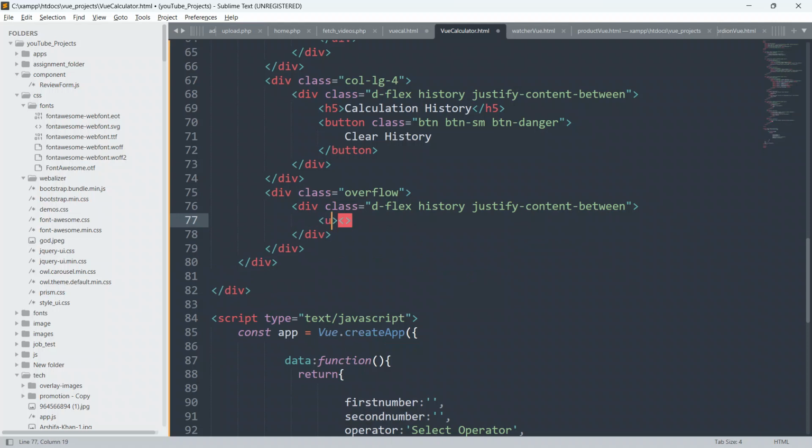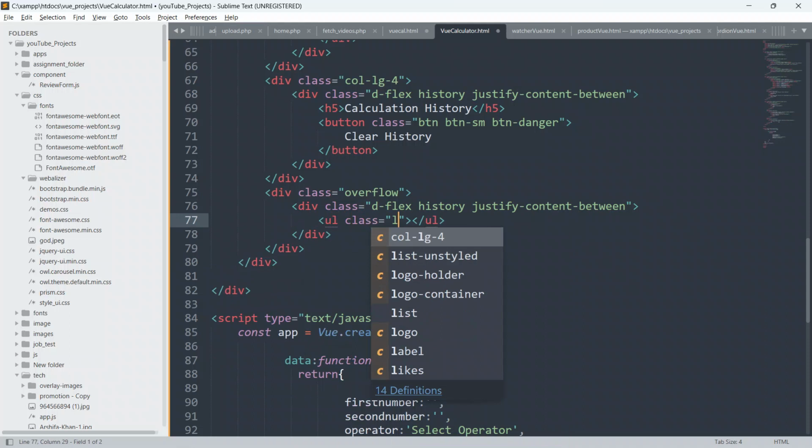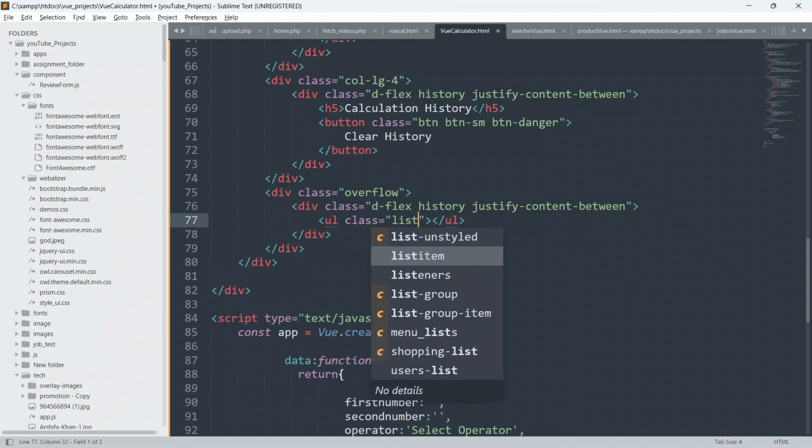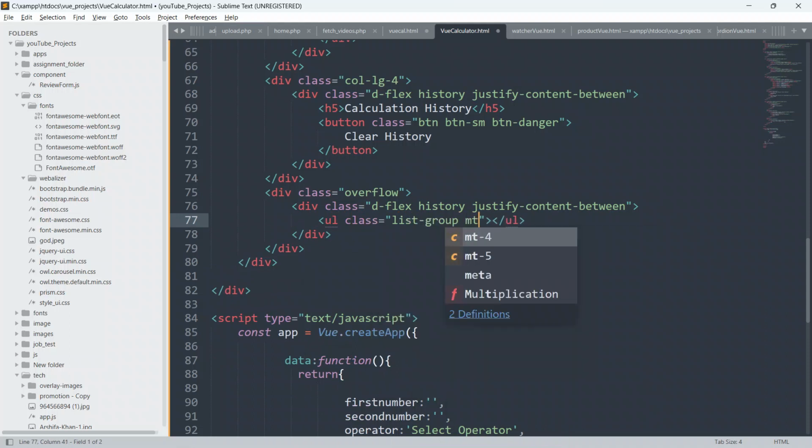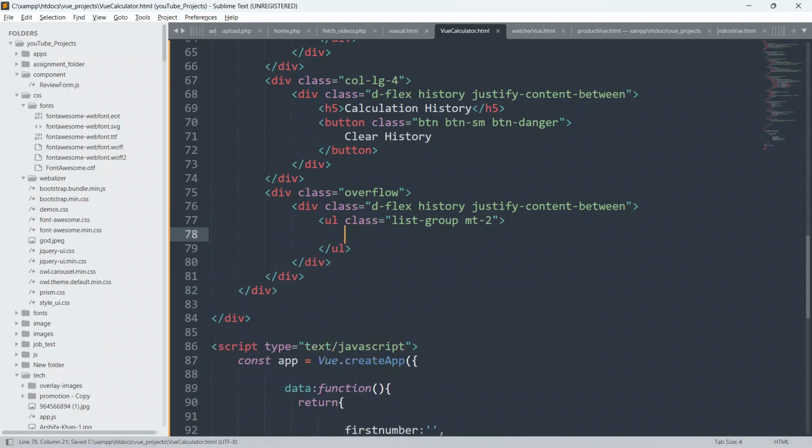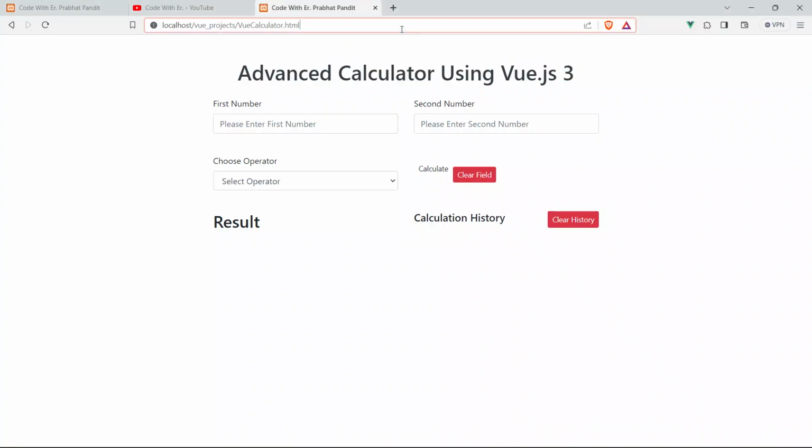Later on we will just put here content dynamically. Okay, so just close this UL now, and just give the class also as a list group. Okay, and give margin top also 2. Later on we will just create a li. As of now just define the li. Later on we will just make it dynamic using the v-for directive. Okay, so just save your page and go to the browser and refresh your page.